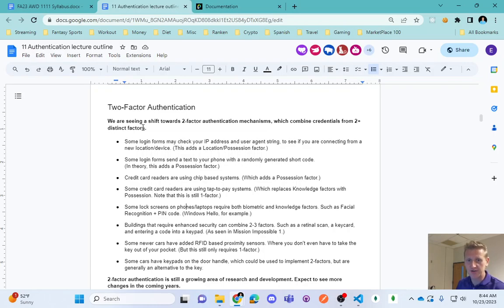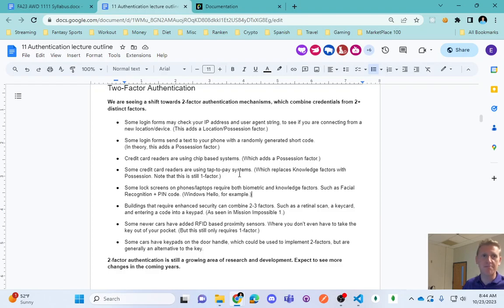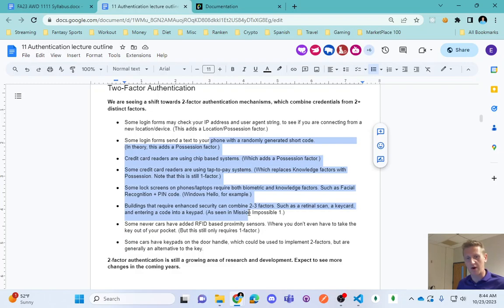Okay, back to two-factor authentication. Some login forms may check your IP address. So that's one, we talked about that. Some login forms send a text to your phone. Credit card readers are using chip. Some credit card readers are using tap and pay. We talked about a lot of this, but the idea is that you need multiple, right? A lot of these are the same things we already talked about, but you're requiring multiple.